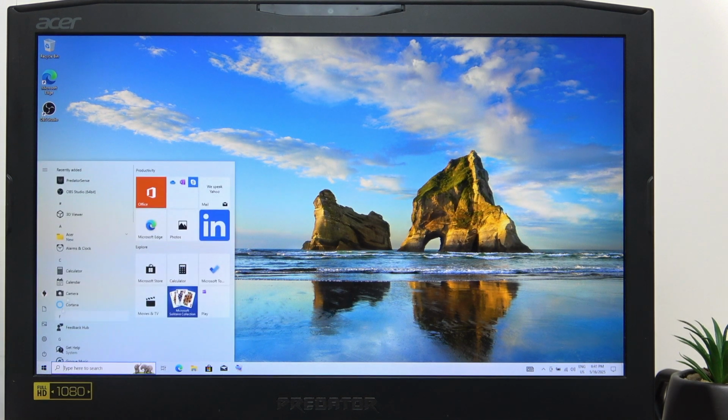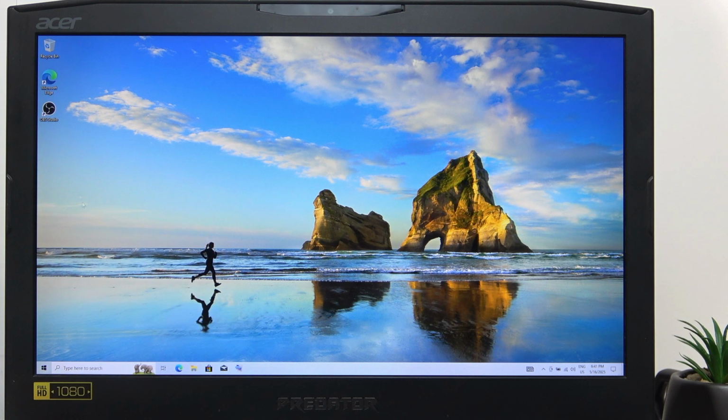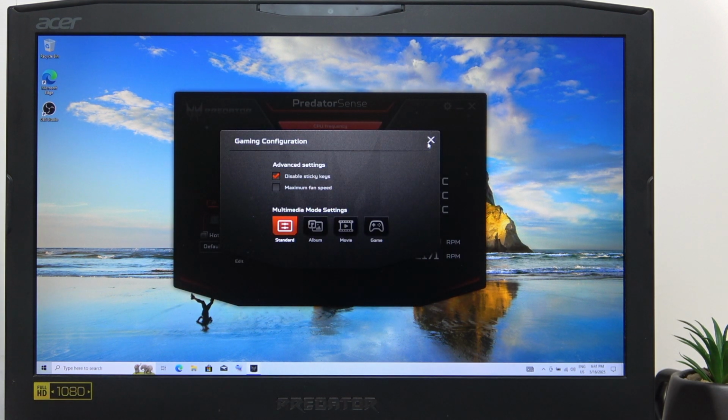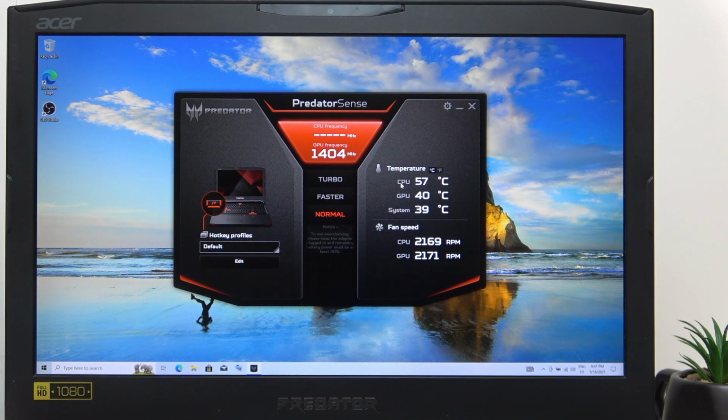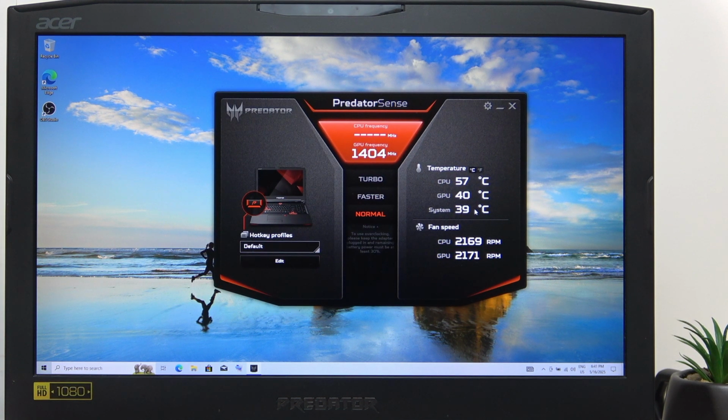And let's see if it's there. Yes, it is there. I can open that. And now PredatorSense is downloaded, and I can see the CPU, the GPU, and the system temperatures. You can also change it to Fahrenheit if you need. And you can also see way more than that.